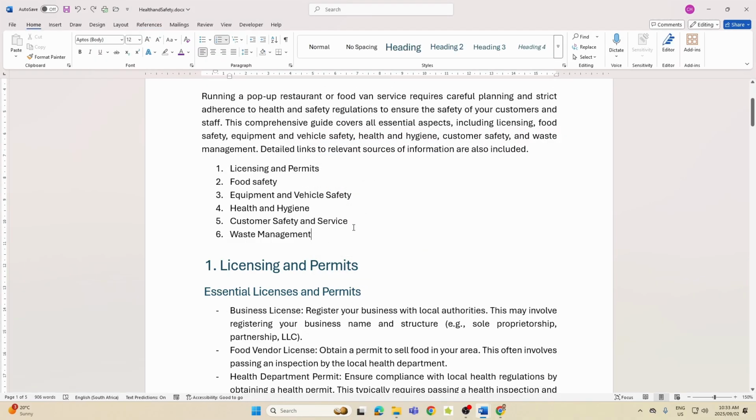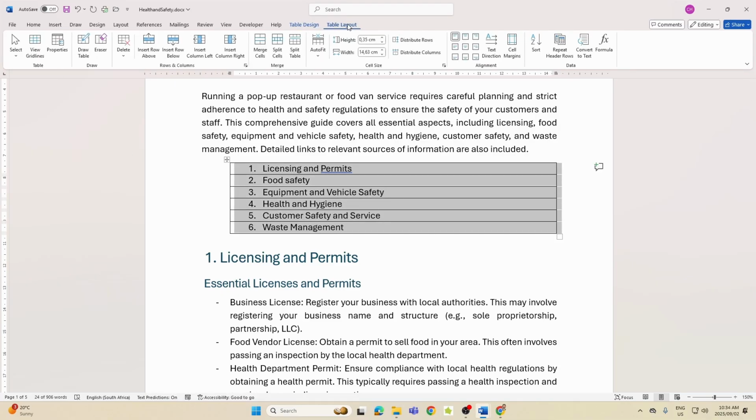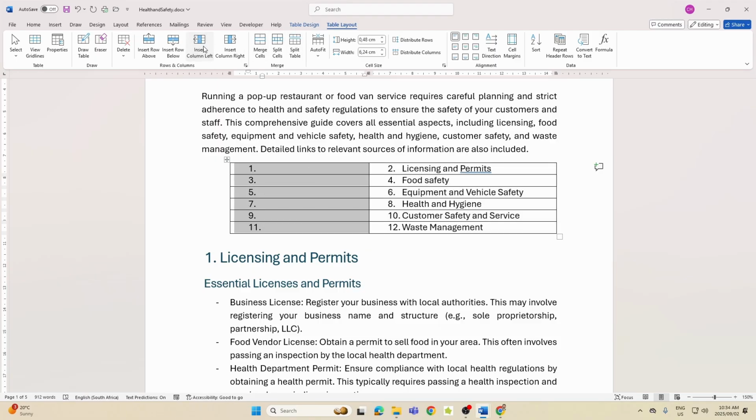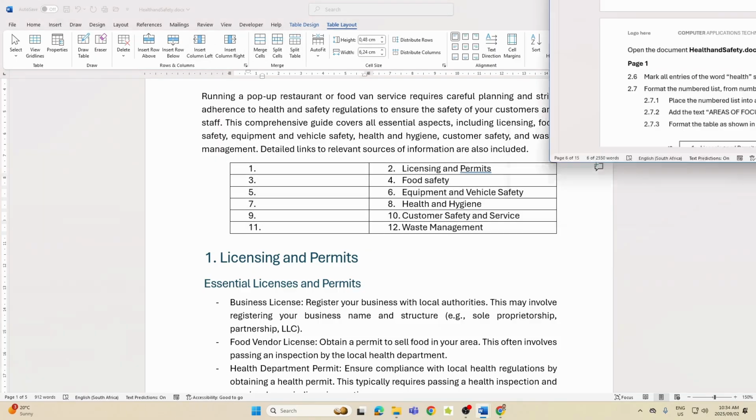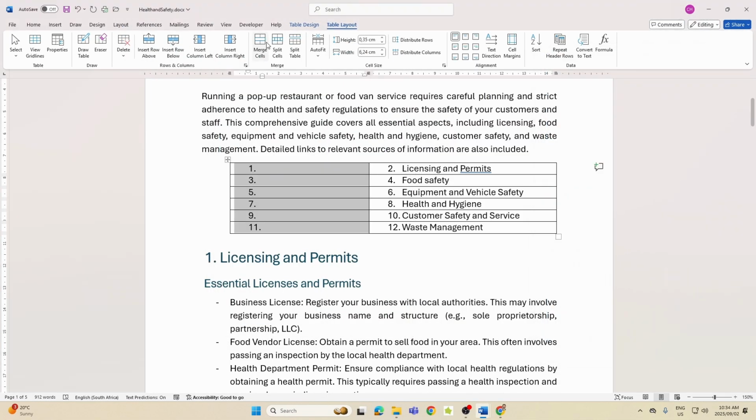Okay, now they say place the numbered list into a table made up of 2 columns. So I'm going to go over here, go insert, going to insert a table. And remember, I've got my table layout and my table design. So what I'm going to do is insert a column to the left because they give me a picture with this as to what it must look like. So there I can see what it looks like. I'm going to merge those cells now. And I'm going to type in areas of focus.